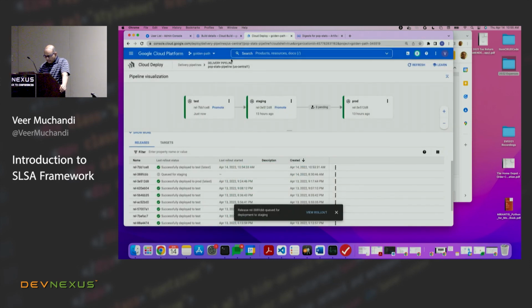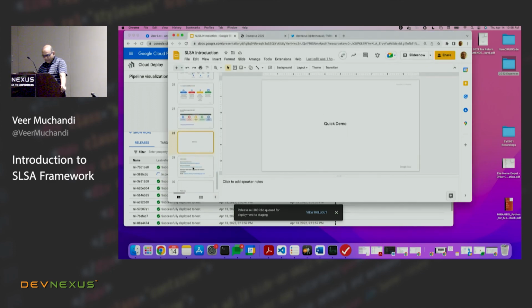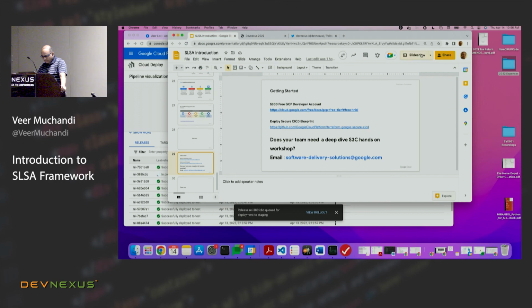So let's go back to our presentation. You saw how this works, right? Basically everything is fully integrated. After the cloud build is done, it hands over to the deployment process, and you can click and move it all the way to production. See, the test deployment is now complete, and it is going to staging, and it just completed, right? So let's go back. We are coming to the end of it.